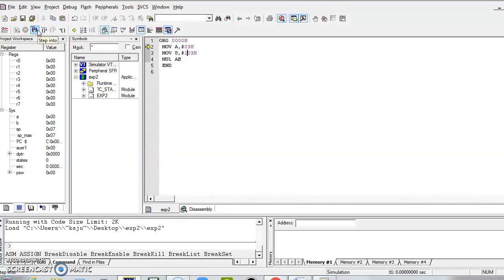When you click step into, move A, 03 is loaded to A. That is fine. When you go to the next line, here 103 has to load in B, but the B register loaded only 03. What does that mean? It will take only the 8-bit data. So the third digit is not possible to store in the B register. Obviously it will take only 2-digit numbers. Is it clear? You need to understand that 8-bit means only 2 digits it will consider.